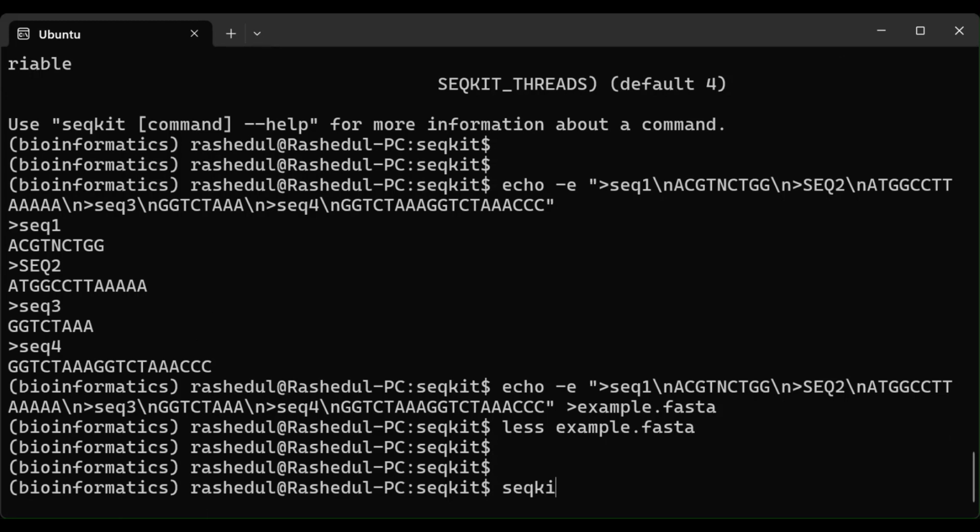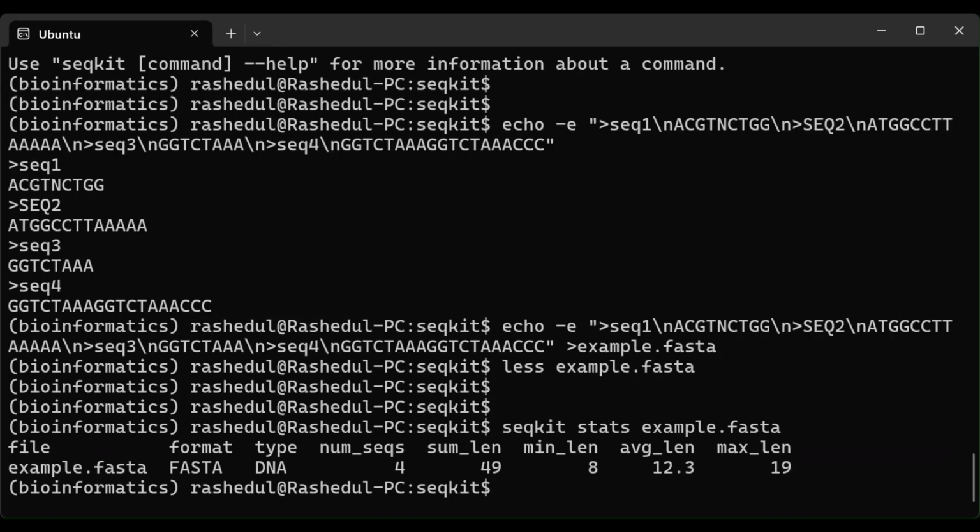At first, we will use SeqKit's stats command, and this will give us the statistical summary where it is telling the file name example.fasta, format is a FASTA format, SeqKit can detect the file format, and type is DNA, number of sequence is 4, total length is 49 base pair, minimum length is 8, average length of the sequences, maximum length is 19. So this will give us an overall high level summary of the FASTA file.